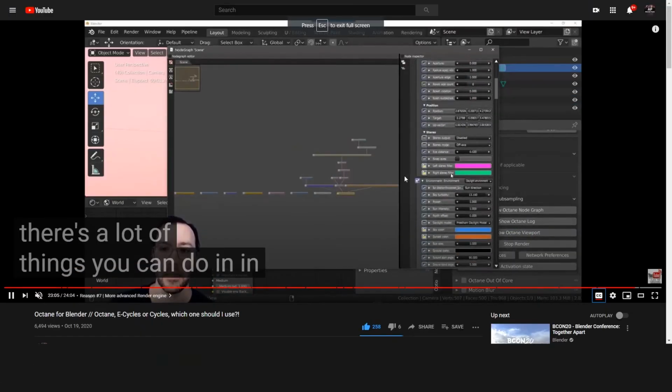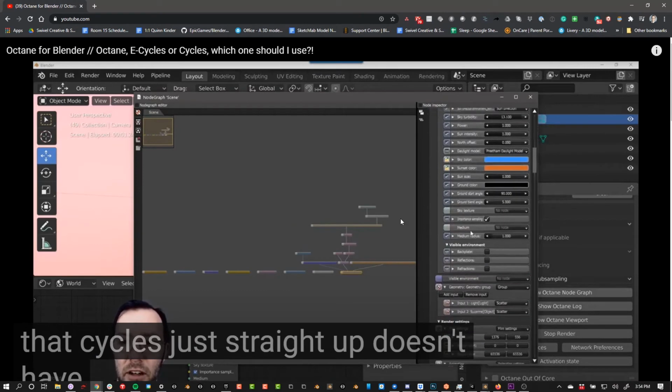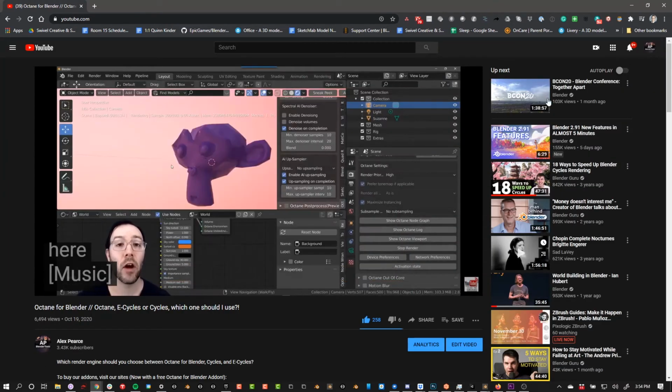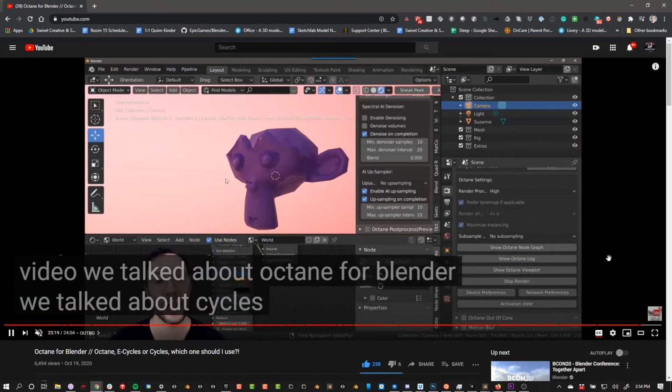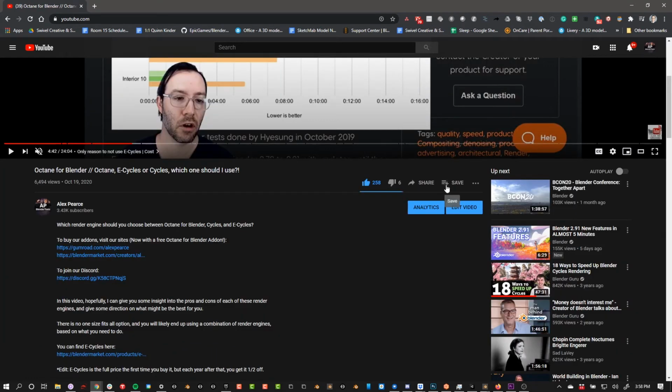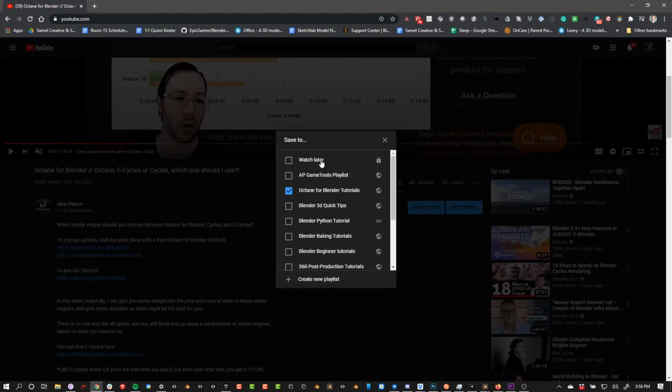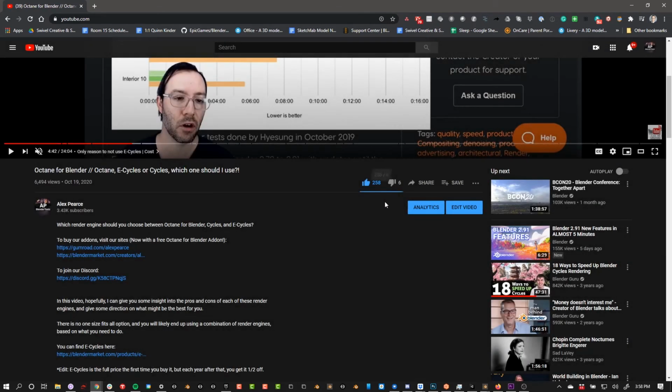So full screen is F. I use that one a lot. T is theater mode. So this is not theater mode, but if you push T again, it'll enter theater mode, which is good. The other thing you can do is save this to your own playlist. You can create a playlist, save it to your own.